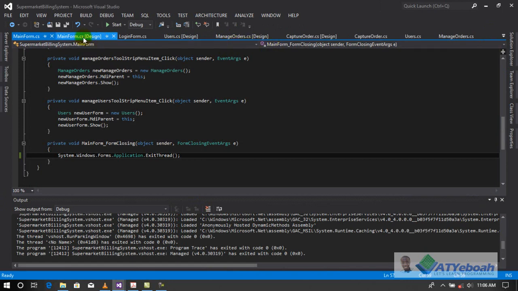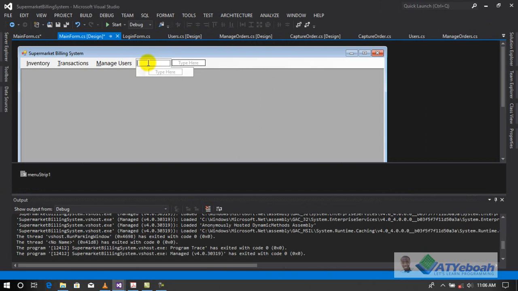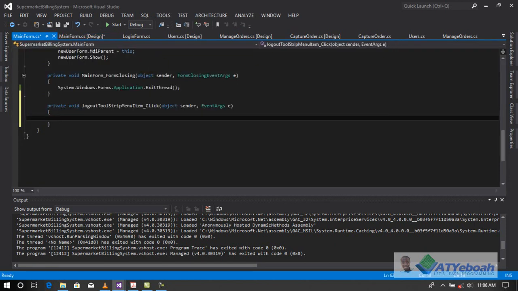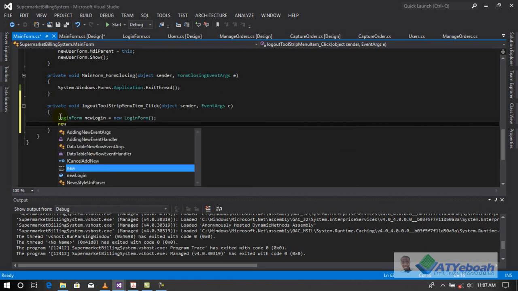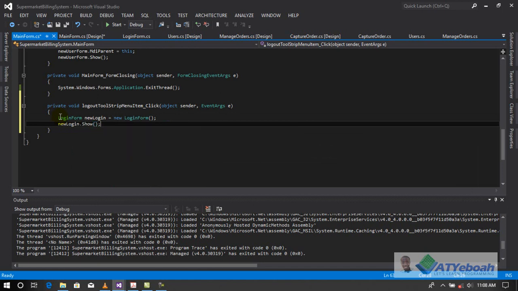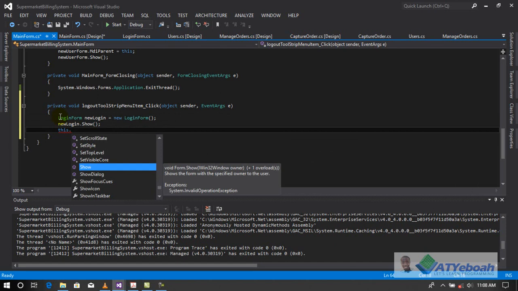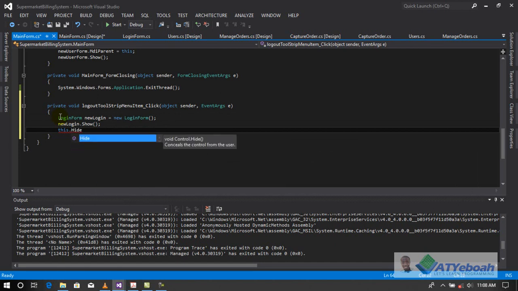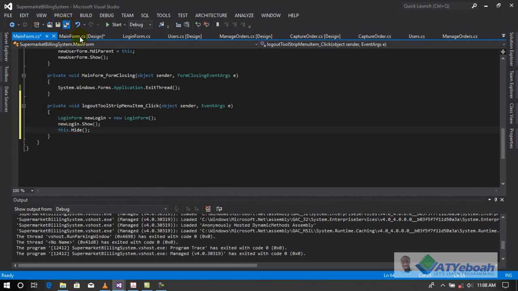Let's close this, go to the main form, come here and type logout. We are creating a new object of the login form. Login form, new login, new login form. This dot hide. Done. Let's save everything.